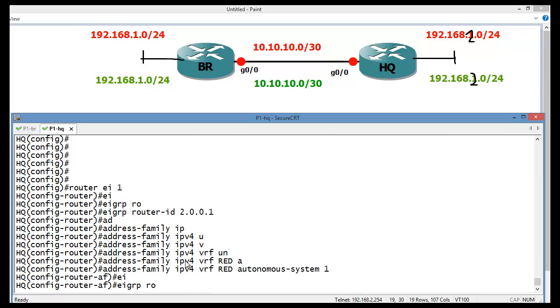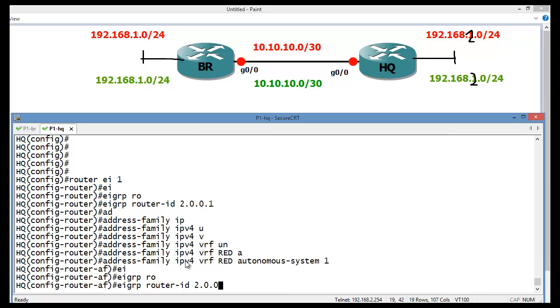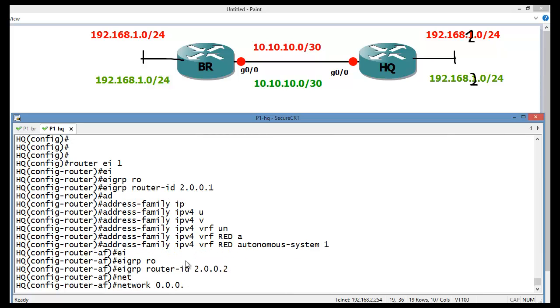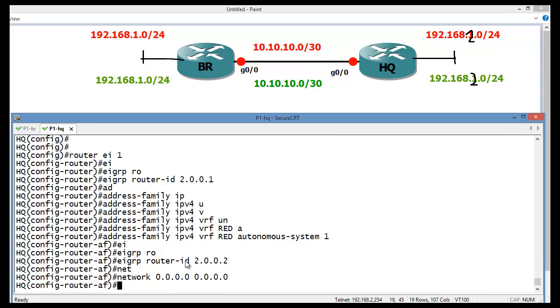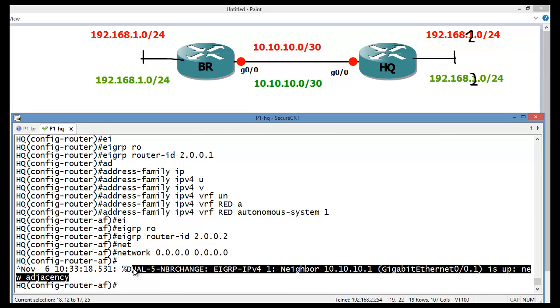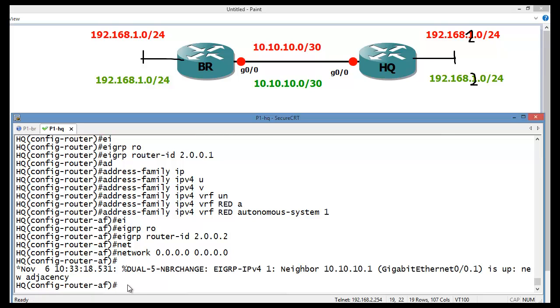Enhance IGRP router ID 2.0.0.2, and then after the network 0.0.0, you can specify your network, but now I am going to select all those networks. You can see I have already performed neighbor adjacency using enhance IGRP VRF. So now go ahead and configure green one.